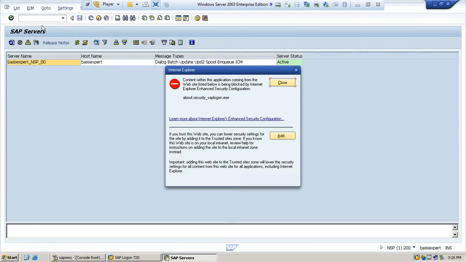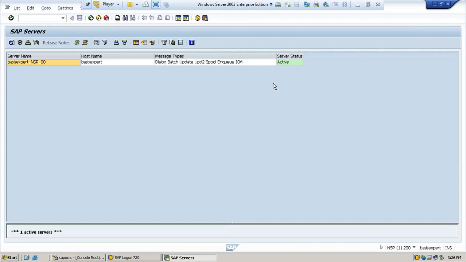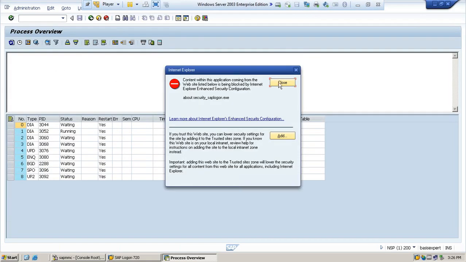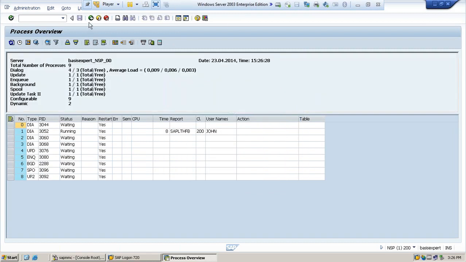So the transaction code SM51 is to check whether all the instances are active or not. Here, since we have only one instance running, it shows the status active. If you want to log on to any application server, we just need to double click on that application server. Okay, so this will again go to the SM50, which we saw before.